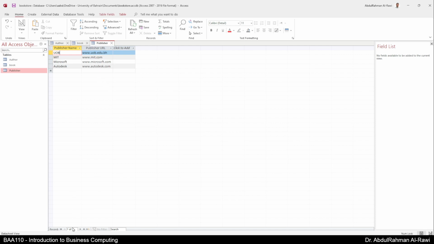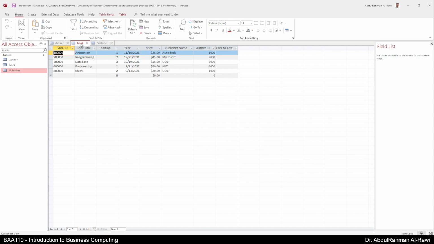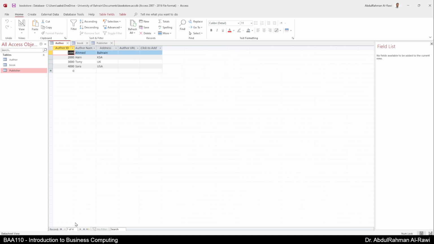You see you have 1 of 4. Here you have 1 of 5. And here you have 1 of 4. So 4 is the total number of records. And when you click a record, you're gonna see here that you are at record 3 of 4. This row is called a record. This is called a field.